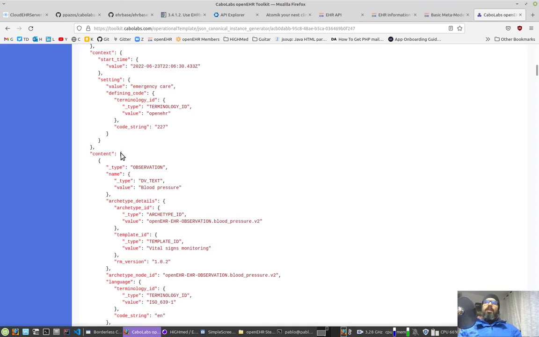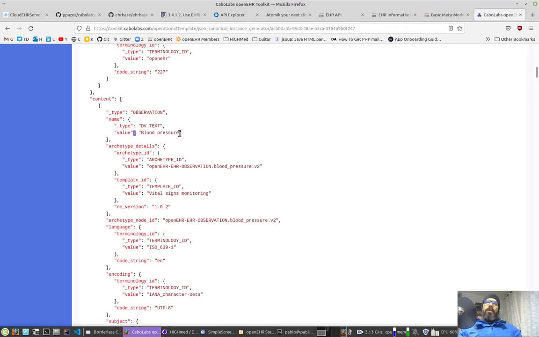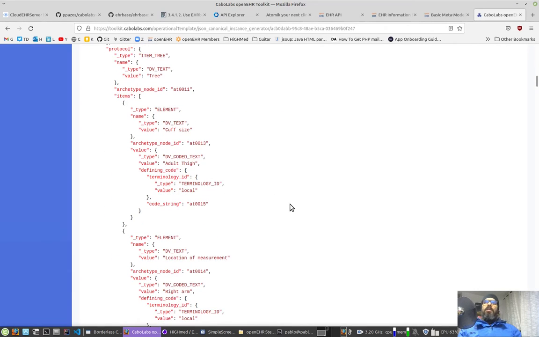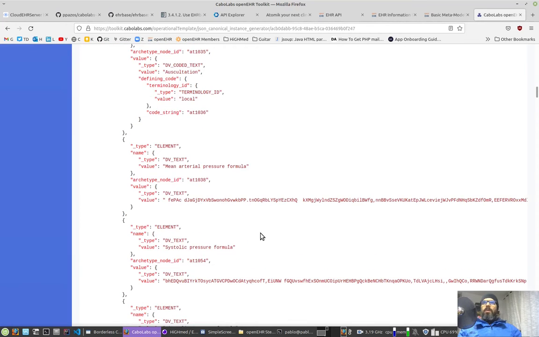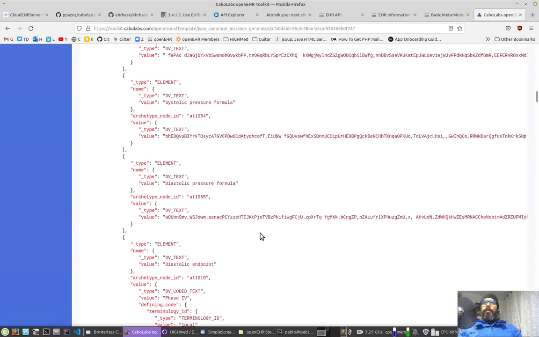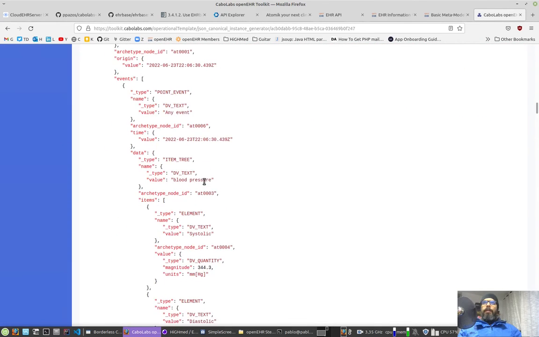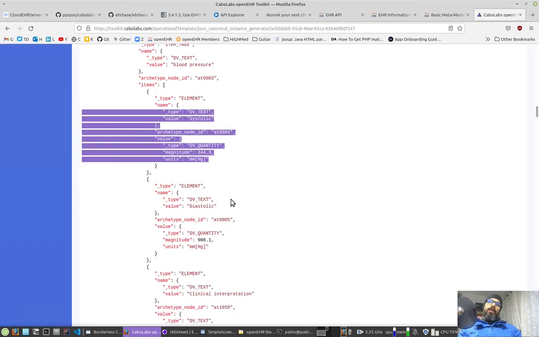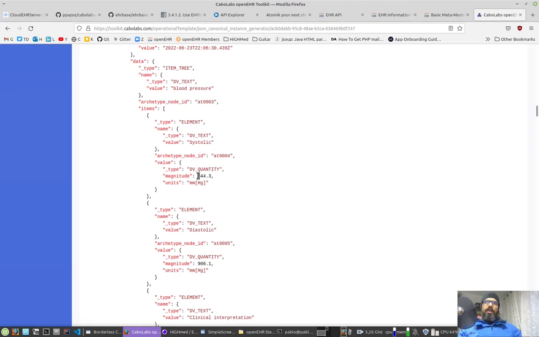And inside the content, you will find a list of observations. The first observation is the blood pressure, and inside you can find data related with the blood pressure. So let's search, for instance, here in data. Here we have data for the systolic, and here we have data for the diastolic. If you check the values, they don't make sense clinically.